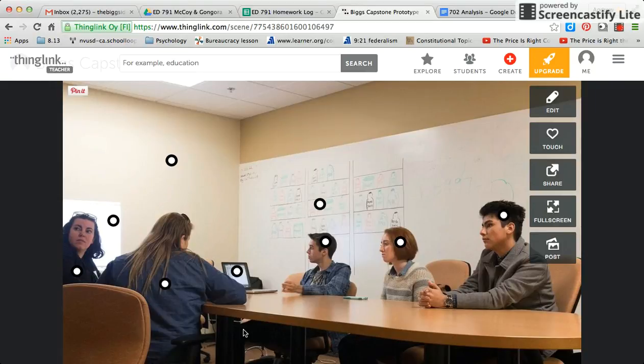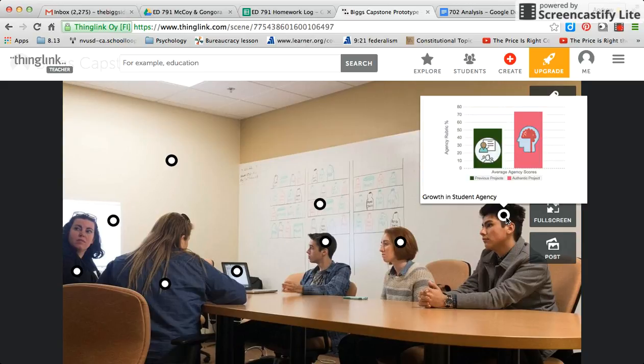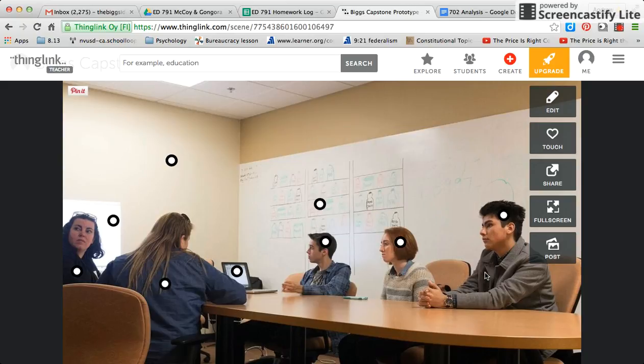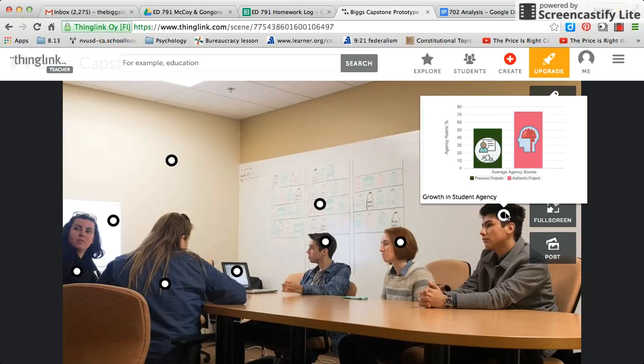So the way that ThingLink works is you can see that all of these little dots jump to different things that give you a little bit more information. So if you hit the dots on each of these kids' heads, it says some more stuff about them. So over here on Alex's head, you can see a graph about growth and student agency.